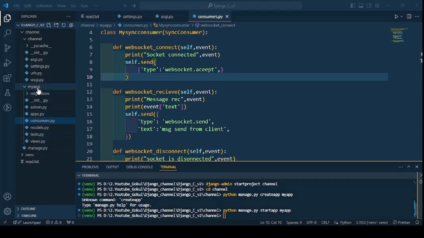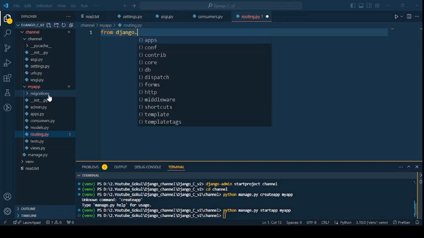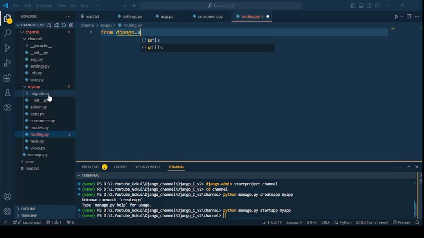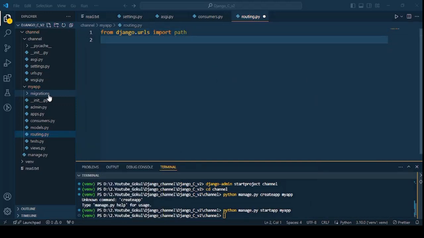Now we need to create one more file under the application, and let's say the file name is routing.py. I will write a certain line of code in this file. From django.urls, we have to redirect the URLs from this routing.py. So from django.urls import path, and from . import consumers, the consumers file we are going to import.